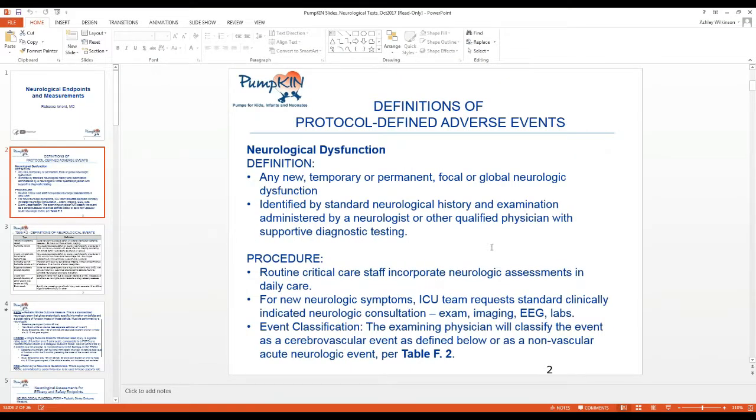Okay. So the definition of an event of neurologic dysfunction is any new, temporary, or permanent, focal or global neurologic dysfunction, and it's to be identified and characterized by use of a standard neurological history and examination performed by neurologists, and I've also put here or other qualified physician. For purposes of this trial and your role in it, this assessment will be performed by you, the neurologist, and you are encouraged to use any results from clinical diagnostic testing to help you with classifying the events.